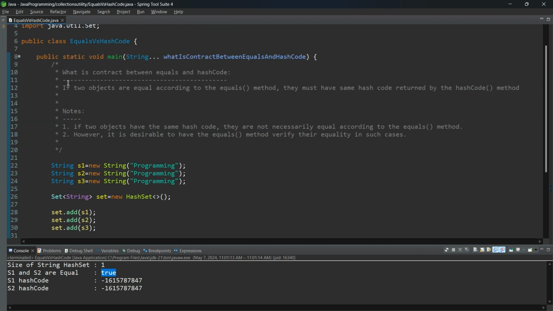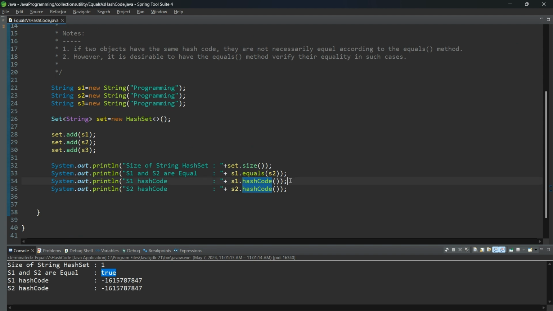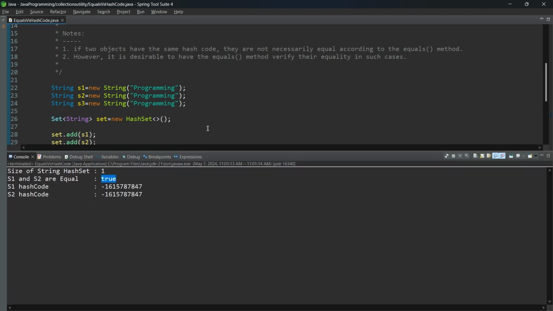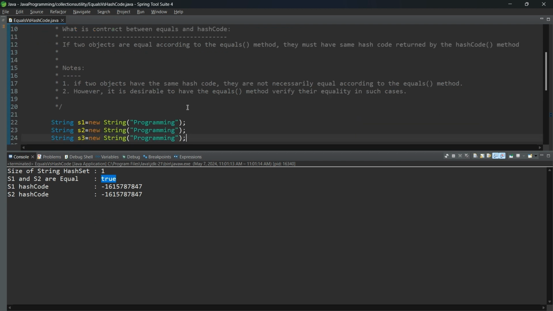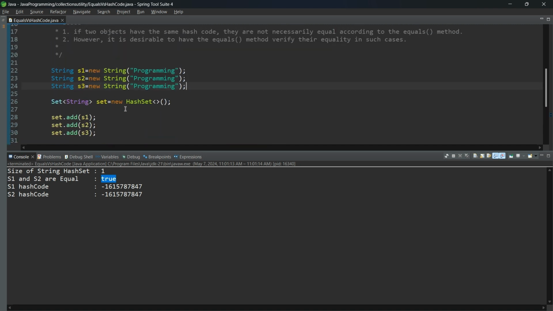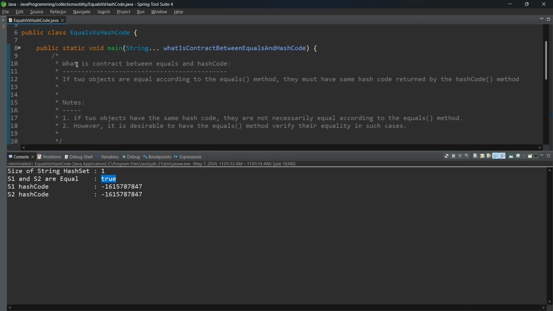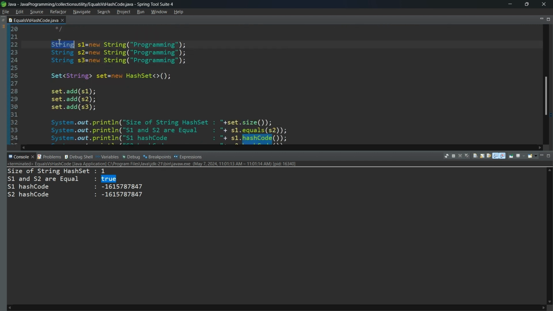So you have clarity now. What is the contract between equals and hashCode? If two objects are equal with respect to the equals method, they must have the same hashCode. You have seen it live. So if someone asks what is the contract between equals and hashCode methods, take an example like this and explain, and the interviewer will understand that you have knowledge of the contract between equals and hashCode. This was about an inbuilt class, the String class.